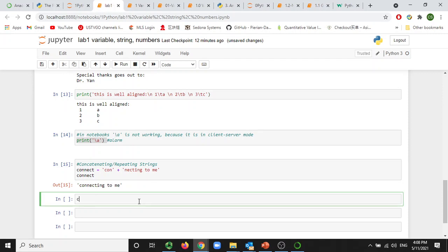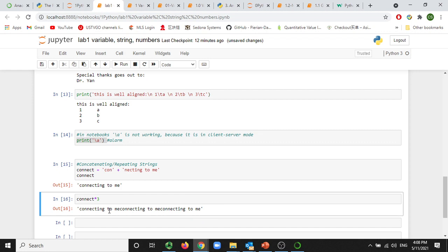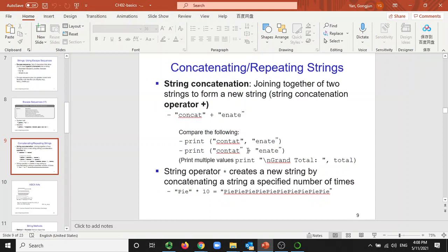And then if you do something like connect multiplied by 3, that will give you connect to me, connecting to me, connect to me, right? Let's repeat 3 times, connect to me. This is one time, connect to me. Second time, connect to me, 3 times. So that's an example of repeating a string.